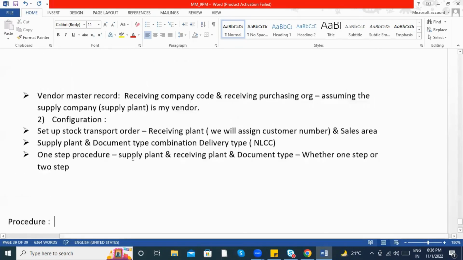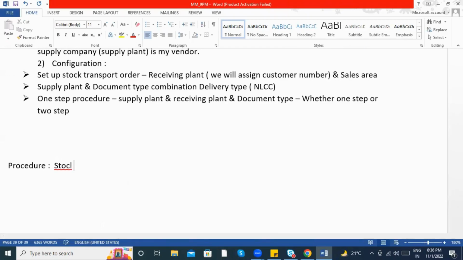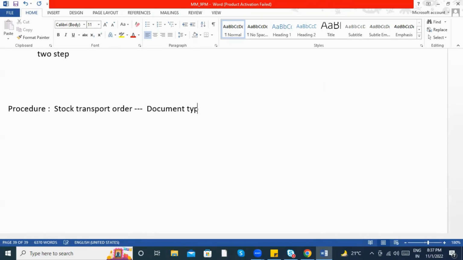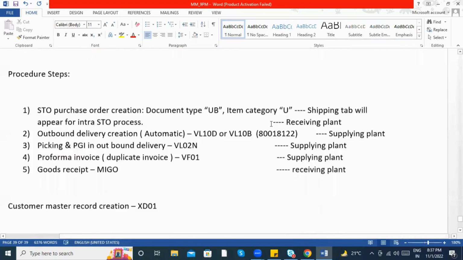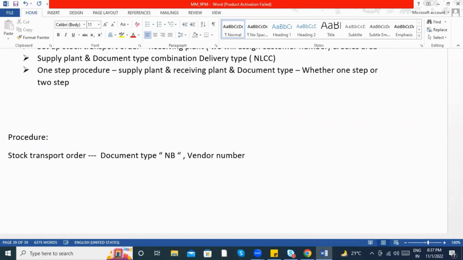The procedure is also the same as what we did yesterday. We will create a stock transport order. But here, since we are doing the buying and selling concept, we are not using document type UB; we are using document type NB, the standard one. The same way we create a standard PO, we create document type NB. We enter the vendor number directly here because we already created a vendor number, instead of entering the supply plant. So this is the first step of the procedure.